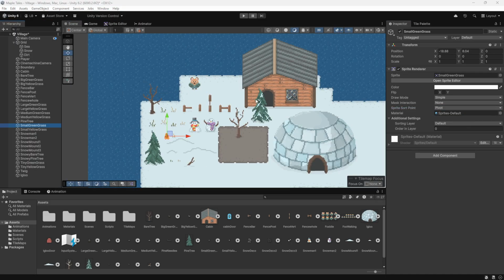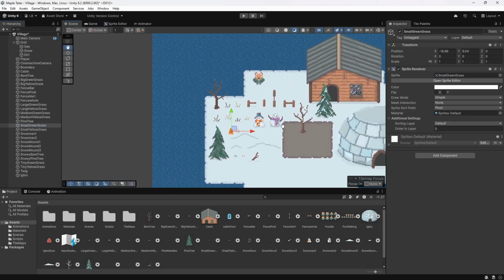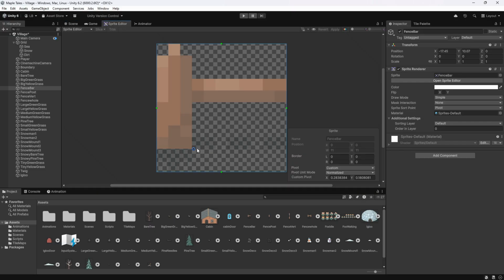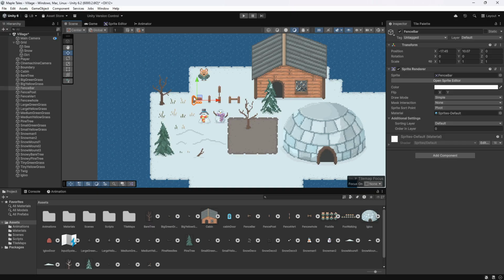And hopefully once you've done that, you should have something that looks vaguely like this, sort of artist's palette of all of our different assets that we've got to work with. And if we click on each of them, we can see that they've all had their pivot points set down to the base, with our sprite sort point going from the pivot, so they are all able to be stood in front of and behind by our player.